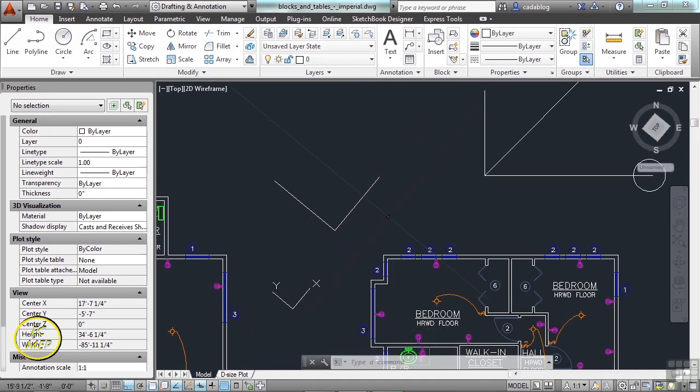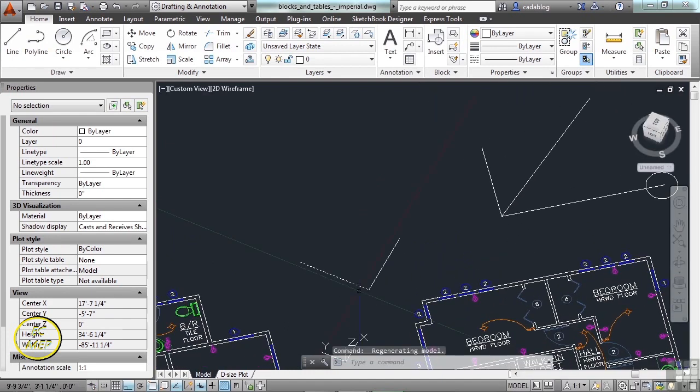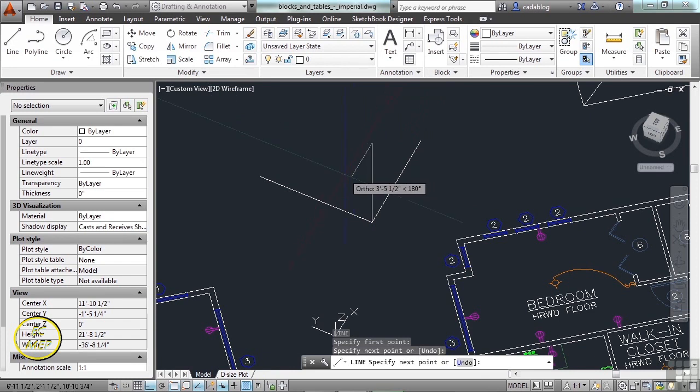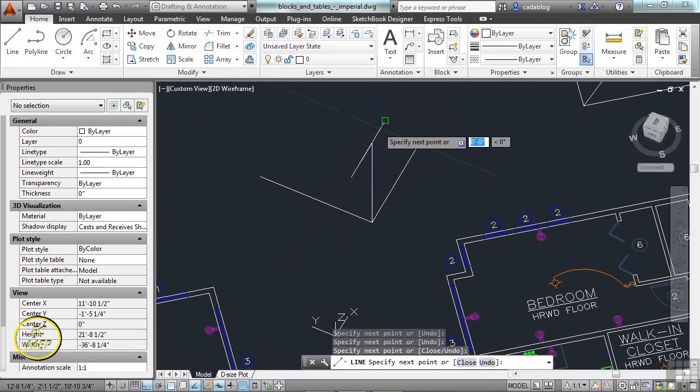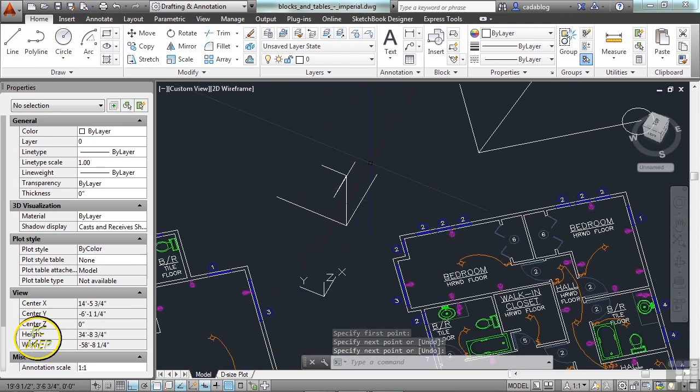Now, what I'm about to show you, you can't do in AutoCAD LT because it doesn't have 3D functionality. But if I rotate my axes, or my view, and I turn on ortho, I can also draw in the Z axis. So you have X, Y, and Z. That's the only way you're going to draw. That's what ortho does for you.